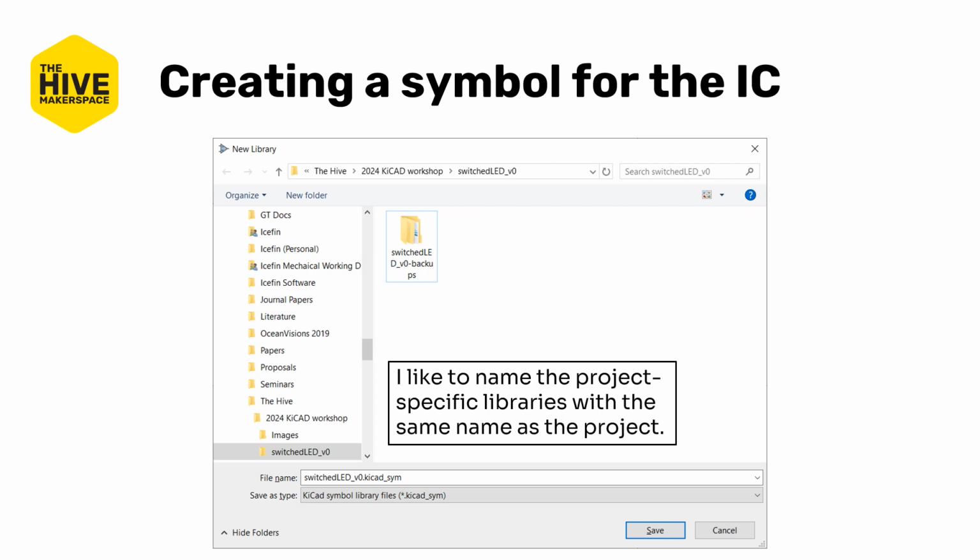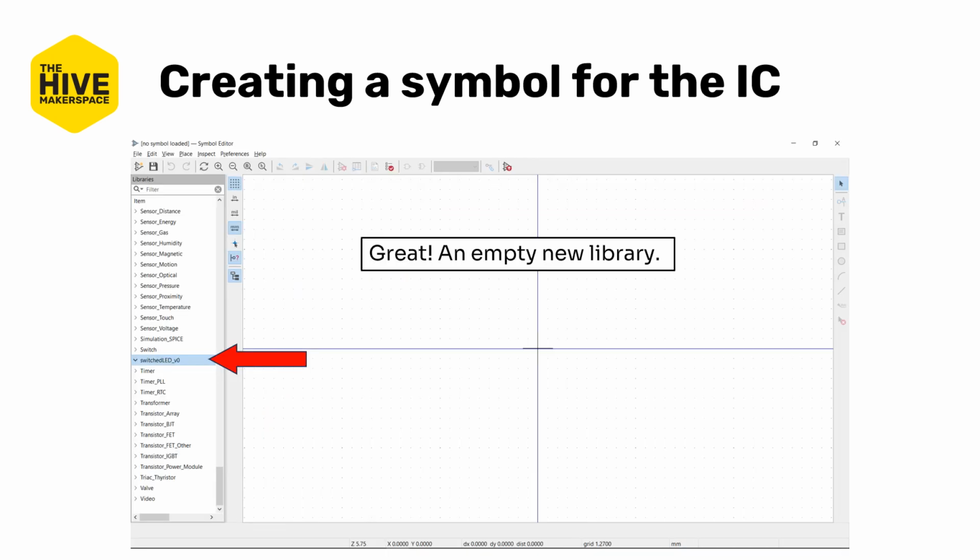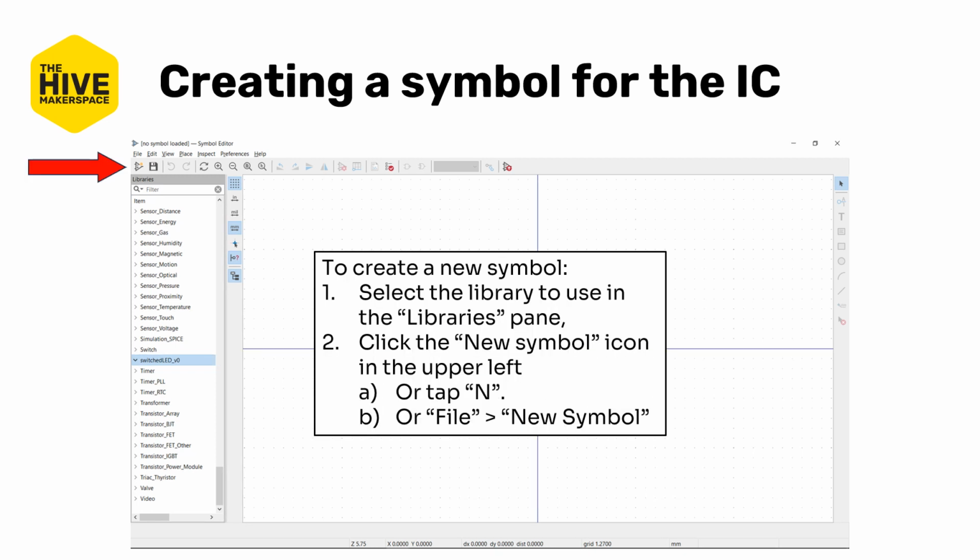Save the library. Generally, I would save it as the same name as the project itself and in the project directory so that everything related to the project can be nicely zipped together, but it is totally up to you how you want to do it. So great, we can see the new library on the left in the libraries window already. Next we can create a new symbol just by hitting the N key, the icon in the upper left corner, or File, New Symbol as well.